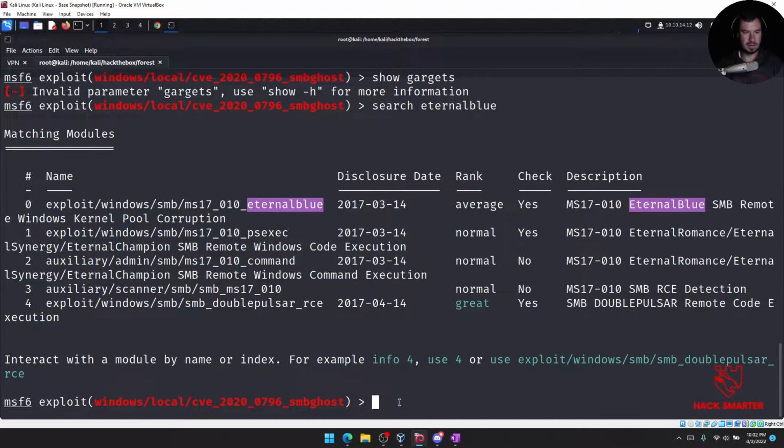Let's look at the different ones we have here. So we tried 0. SMB. We have Eternal Romance. PS Exec. Eternal Romance. SMB RCE. Detection. And we have remote code execution here. We could try a few of these. Let's try like this one.